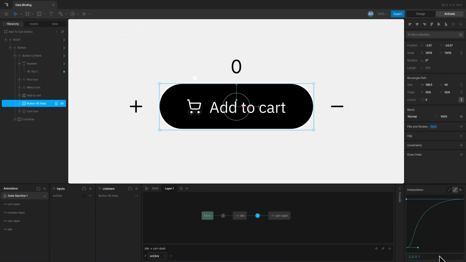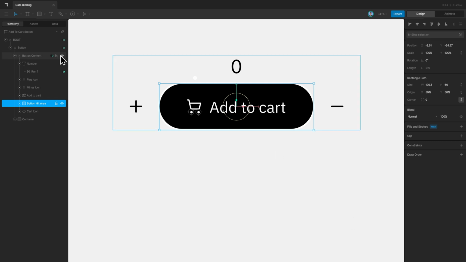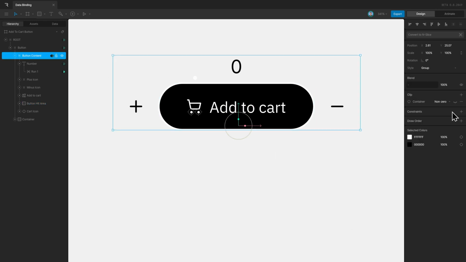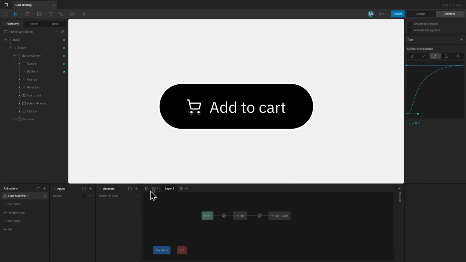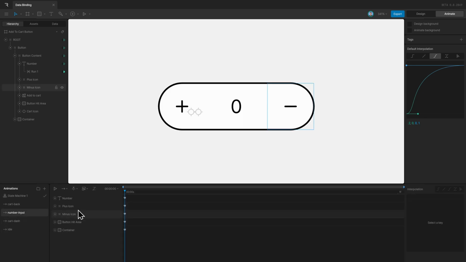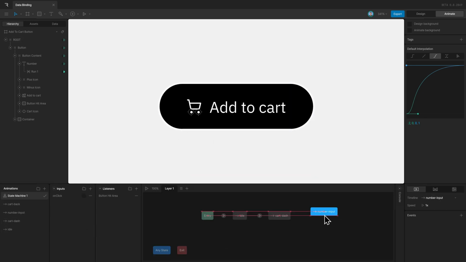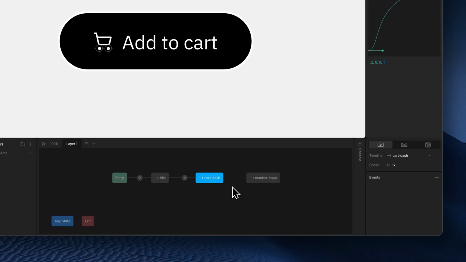Let's go ahead and test the same. If I enable the clipping on the group again and then play the state machine and click on the button, we have the cart dash animation played. Next, we'll transition to the number input state, that is the timeline.